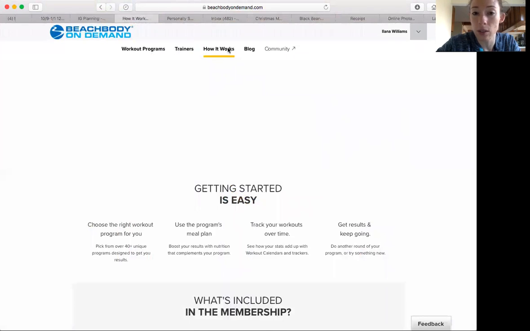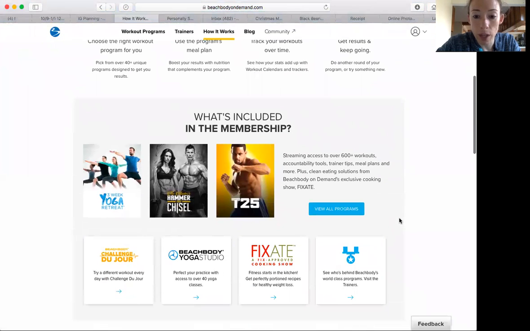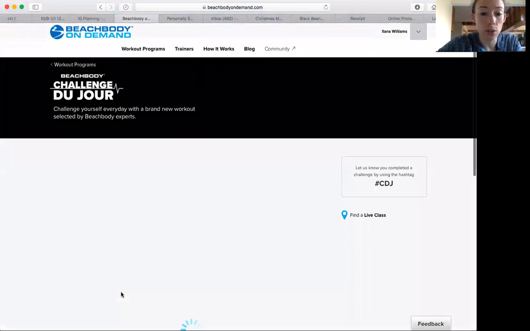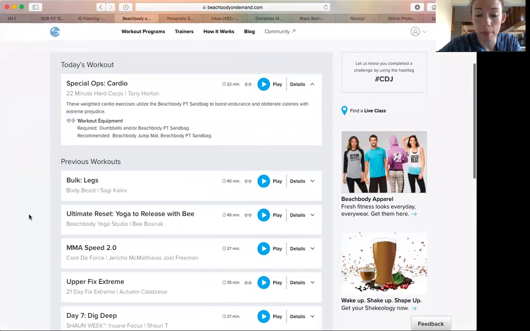How it works is just a brief rundown of how everything works. There's a couple of different really cool resources. So like 3-week yoga retreat is just a 3-week yoga program. There's the Beachbody Challenge du jour, which is if you don't really know what you like or what you want to do, you can follow the Challenge du jour schedule, and it has a different workout every day from a different program.